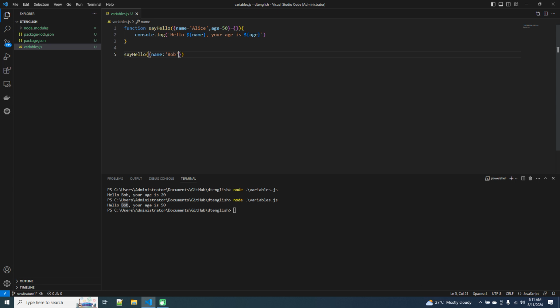Let's see if I am giving an empty object. For an empty object, both name and age are taken from the default values: Alice and age is 50. Even if I remove this also, we'll get the same output. So these are all the varieties of usage of default parameters.